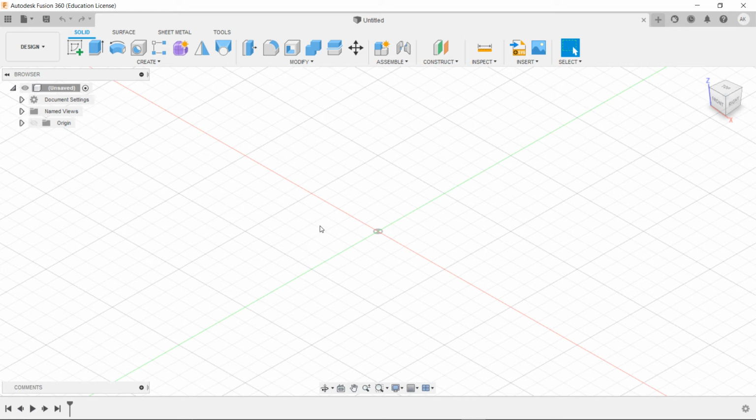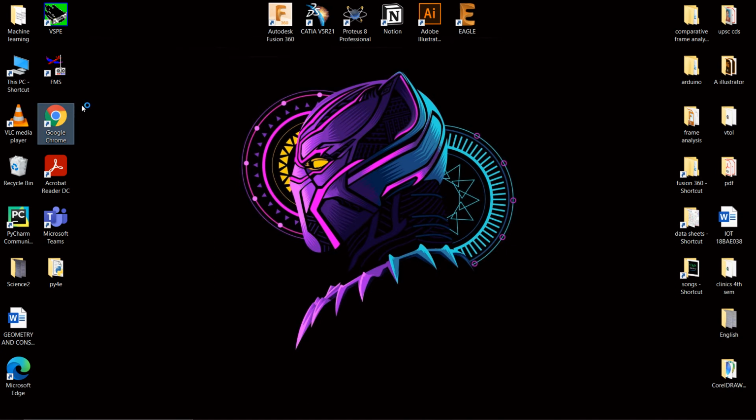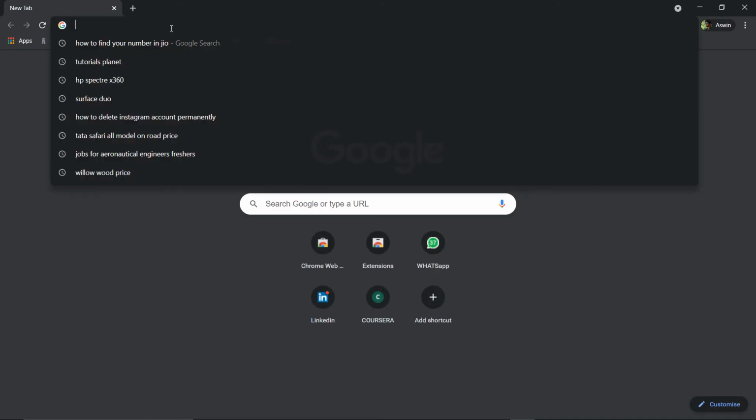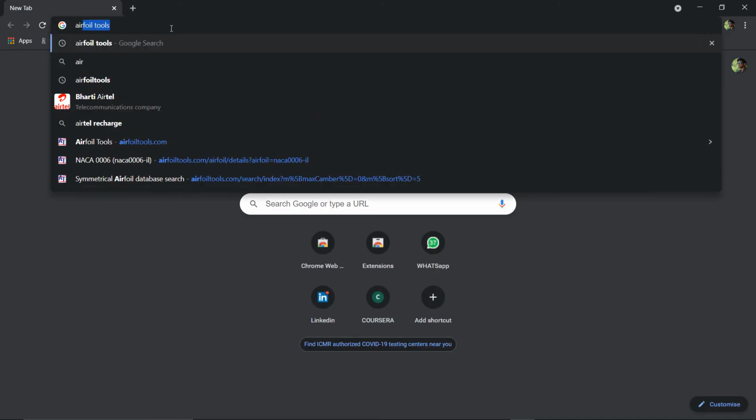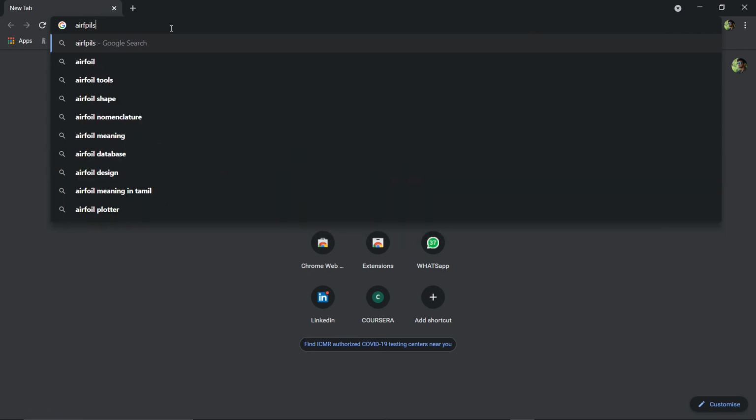In this video I will show you how to save a DAT file from the airfoiltools.com website. Just go into Google Chrome and search for the keyword airfoil tools.